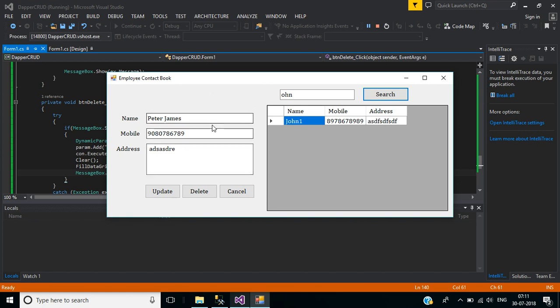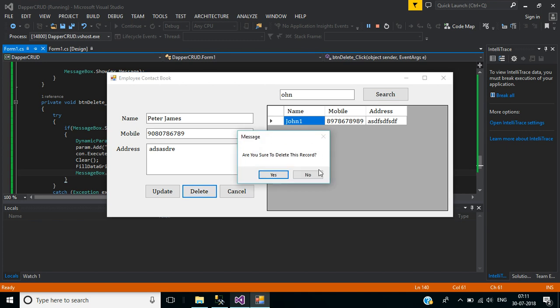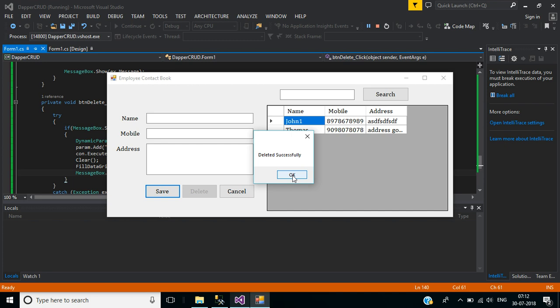Now we'll delete this record. Click this delete button. It's asking for a confirmation message. Click Yes to delete. We have deleted it successfully.